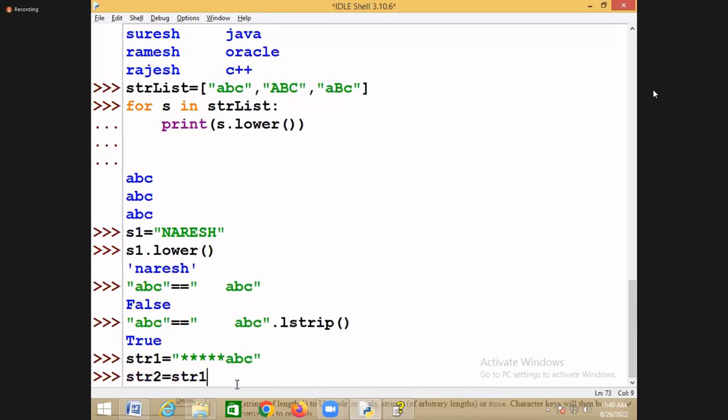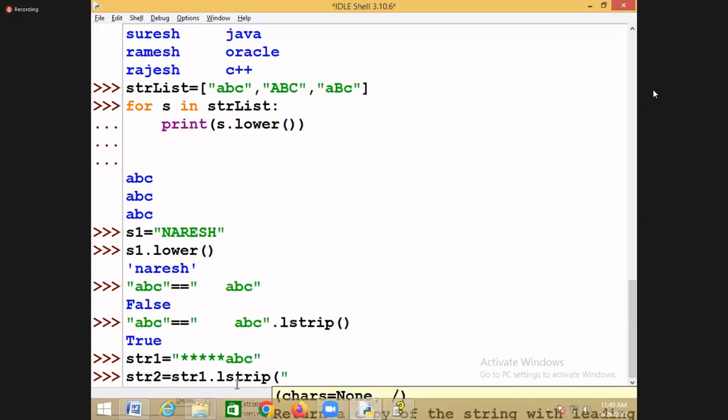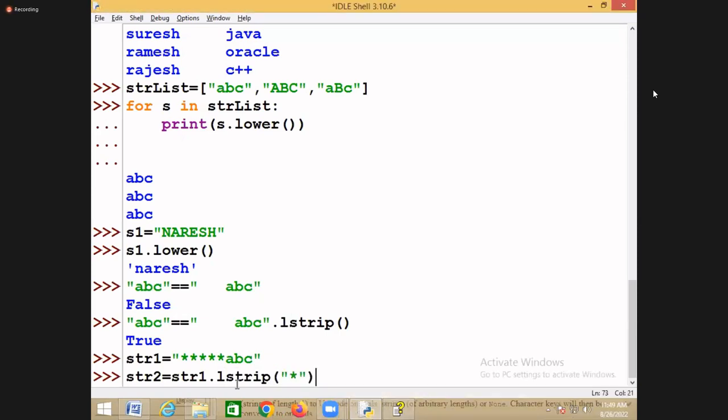Left side. Then I'll say str1 dot, what is that? lstrip. str1 dot lstrip. From the left side, you want to remove spaces? No. I want to remove which one? Star. So what lstrip will do is search for star at the left side. Is star there? Yes, delete it. Is star there? Yes, delete it. Is star there? Yes, delete it. Is star there? Yes, delete it. Is A equal to star? No. Stop it. It will stop.